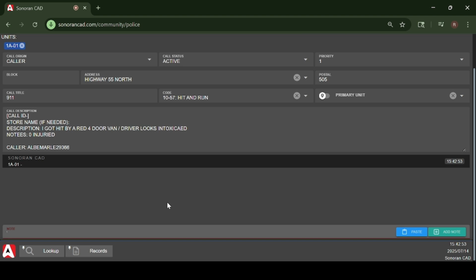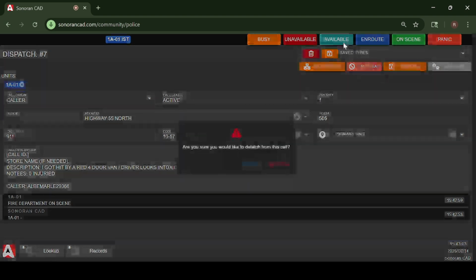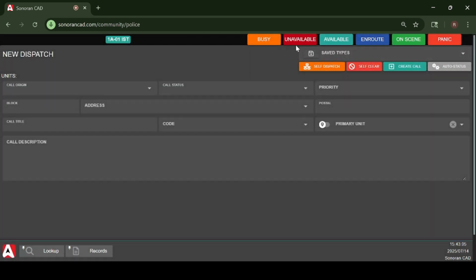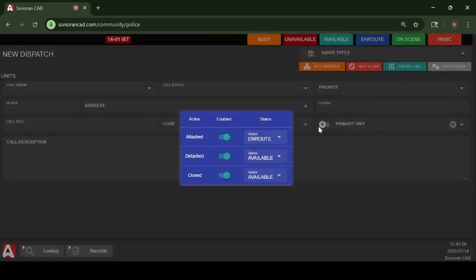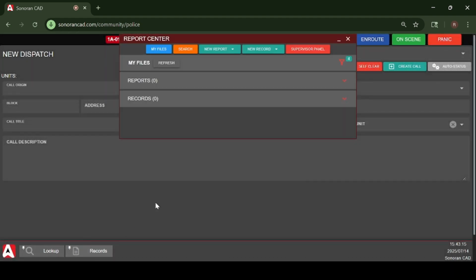When you're on the call, you create notes. So fire department, fire department on scene, it'll show right there. So it's all that easy stuff. Self-clear and back available. Everything is pretty simple. Auto status: if you're attached, you're en route. Detached, available. Closed, available. So, all that easy stuff.